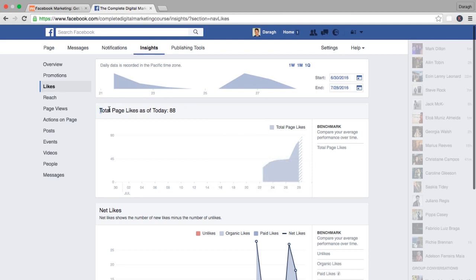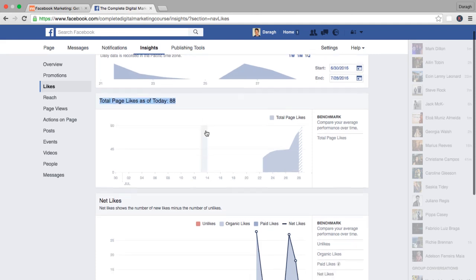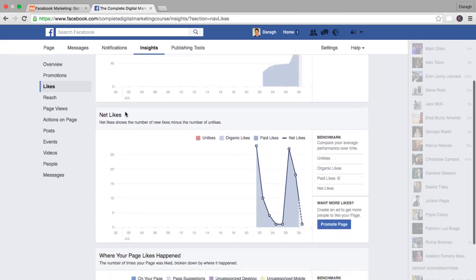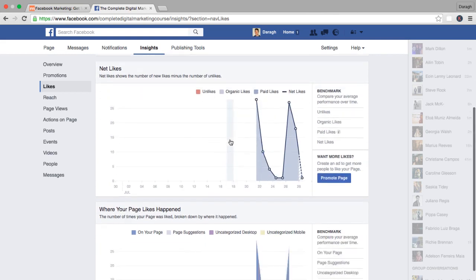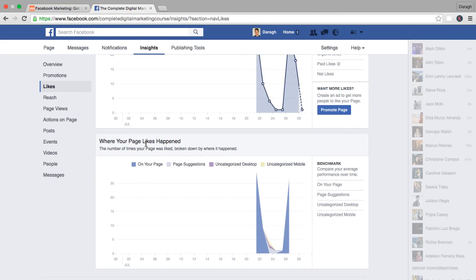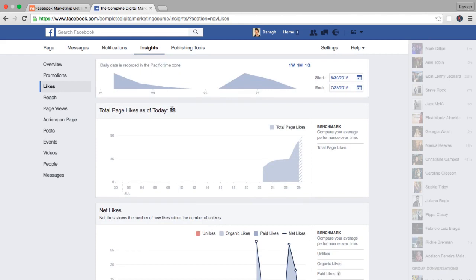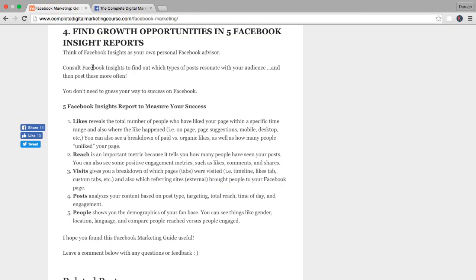You can see the page likes as of today, so that's not too bad within about 5-6 days. And down here as well, I can see the net likes. Nobody's unliked. I've had no paid likes. This has all been organic. Where it happened, I can see a lot of it happened on my page, some coming from page suggestions, and some coming from uncategorized desktop and mobile as well. So that's a quick one. You're just seeing that top line figure, how many page likes as of today.